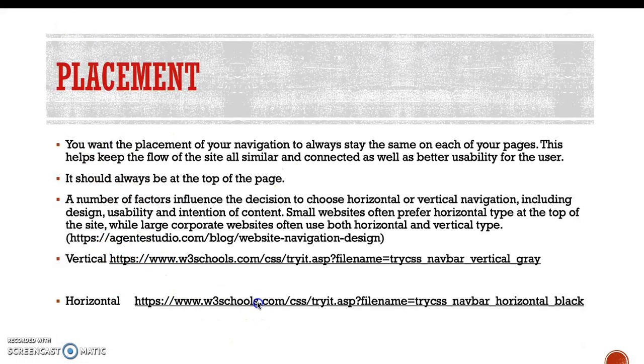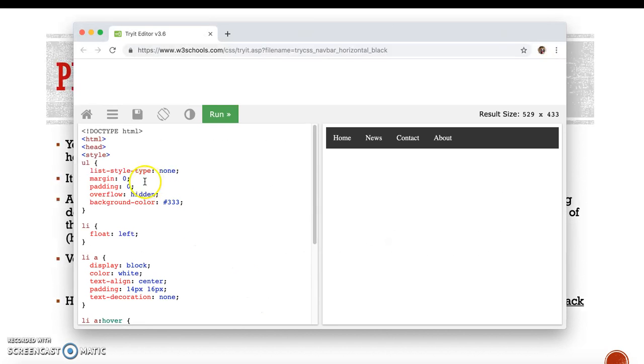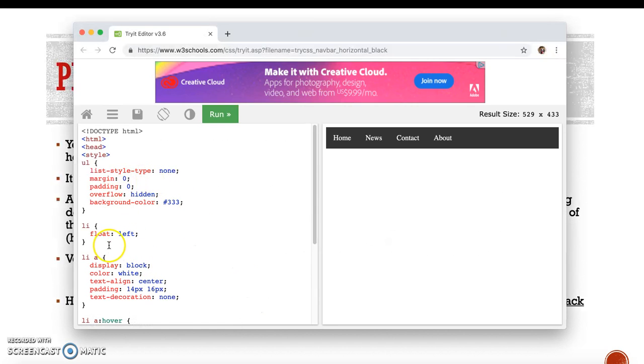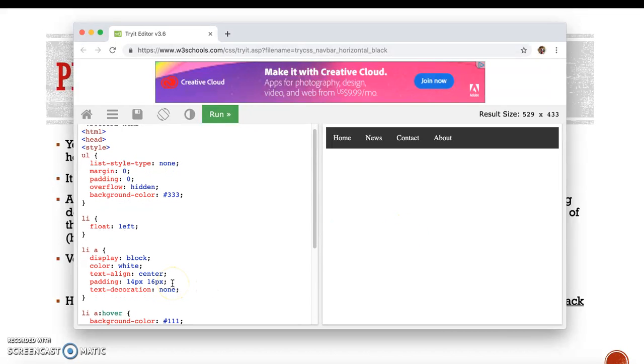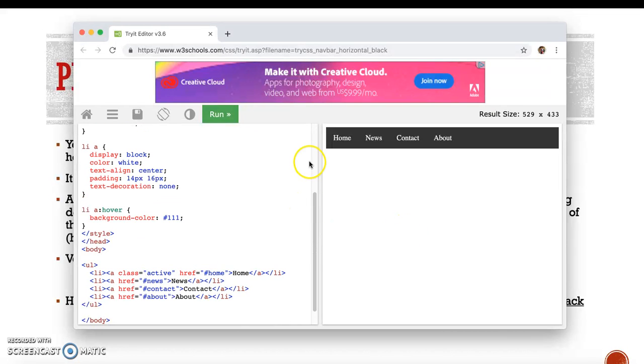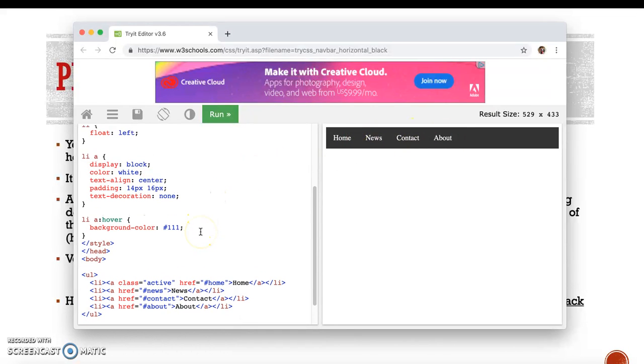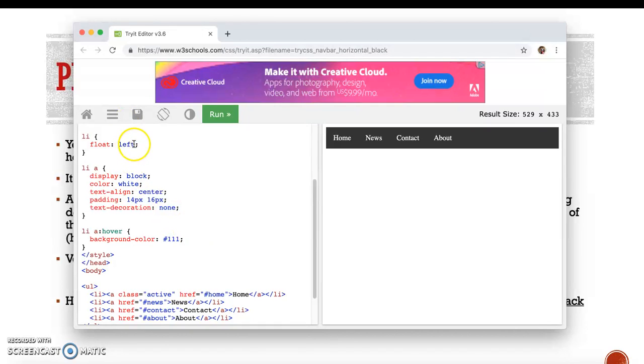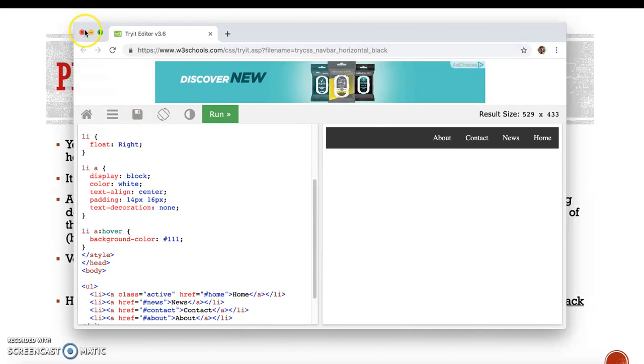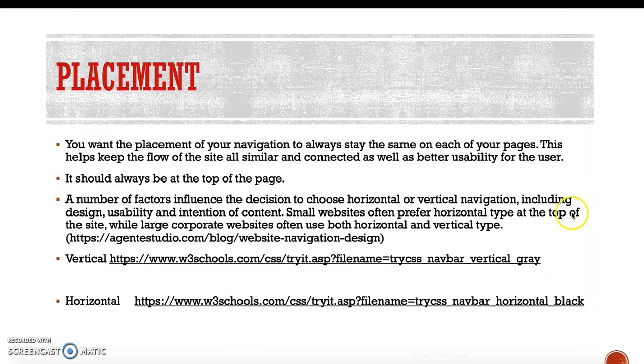And then here's an example of the horizontal navigation. You also have the display block, float left on there. But there is the use of this navigation bar going vertical across the page. You could make it go on the right by simply changing where you want it to float. You could make it be center. So there's that.